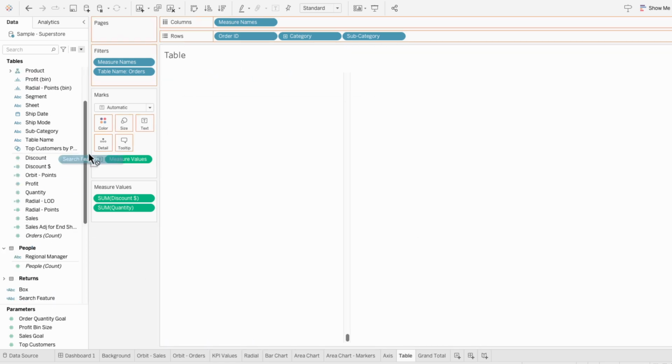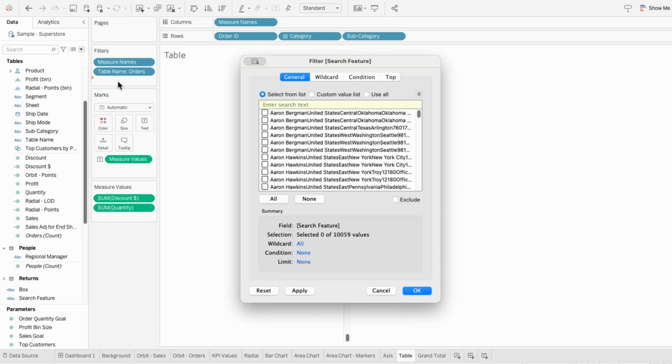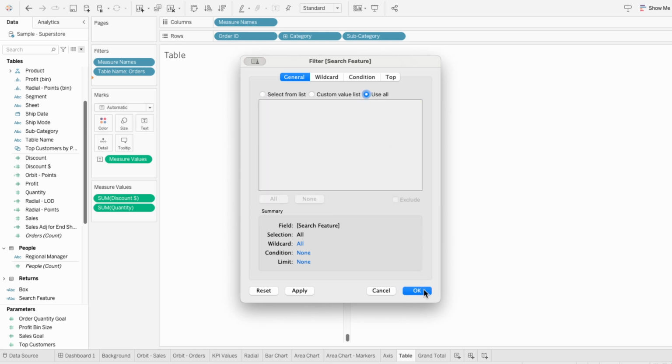And once I have all these fields in here with a plus sign between them, I'll hit OK and bring our search feature into the filters. You can see here, it basically concatenated each of these fields to create a giant string. So I'm going to click Use All and OK.